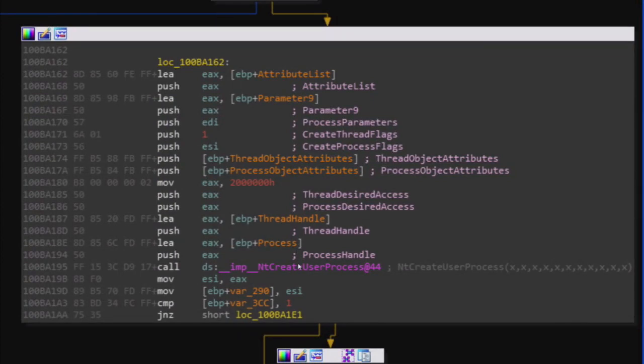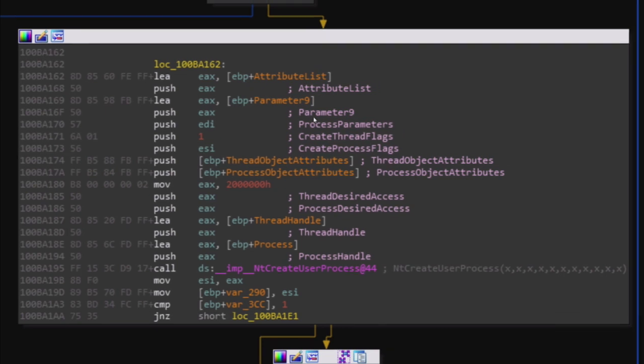But this system call, called anti-create user process, does not accept a section handle like the one in Windows XP did. It actually expects a file path, and the kernel opens the path for us. The other thing to note here is that the process parameters are being passed to the kernel, as opposed to Windows XP, when this was copied post-process creation in the user space code.